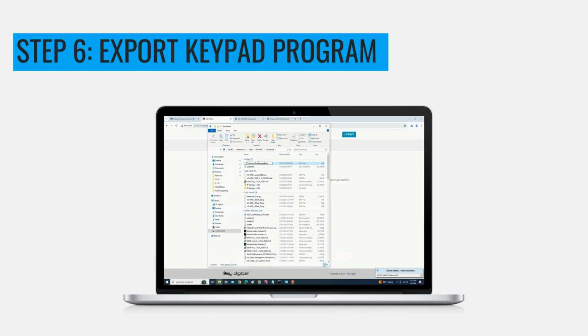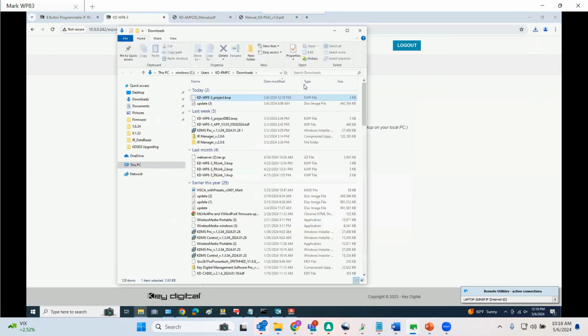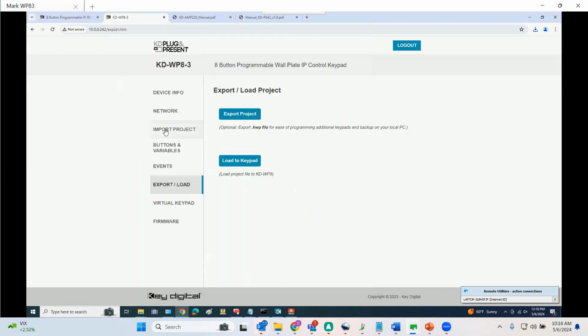With everything working well in our virtual keypad, now is a good time to export our programming into a file we could save on our computer. Go to Export Load and press the Export Project button. Make sure you keep or allow the download if prompted, and now you have a secure backup file. The file may also be used to import into other keypads in the case that you have identical systems in other rooms or job sites.